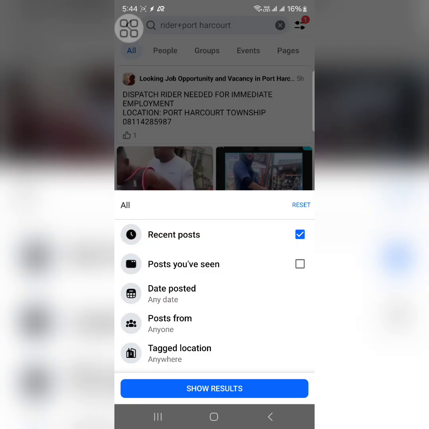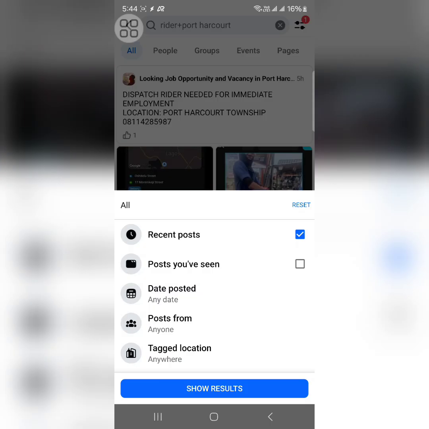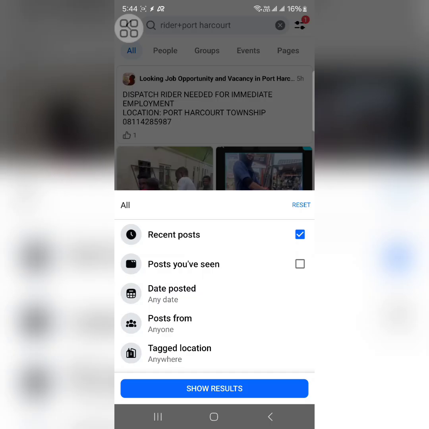Then tag location. So if that post was tagged, maybe the person was in Lagos State or in Germany or in USA or in Abakaliki, anywhere, you can just select tag location, then select the location that you want to search the post from. Okay, so that is all. This is how to make searches on Facebook the right way, and find people very fast and very easily without stressing yourself.